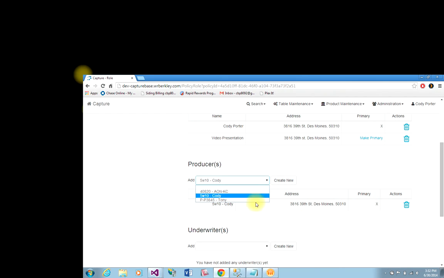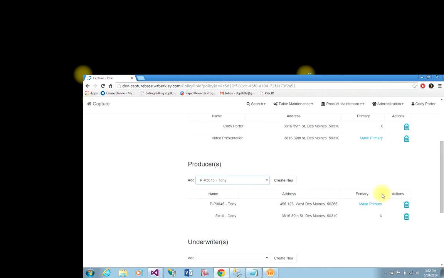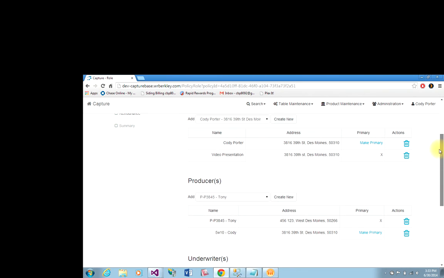So first one, made primary. I have Tony, I want to click make primary. I can toggle between these, no problem. You might wonder why you have this primary concept. Well, really the primary concept is when we're doing reporting on a policy, we're going to do that reporting maybe on an insured level just for the primary one.